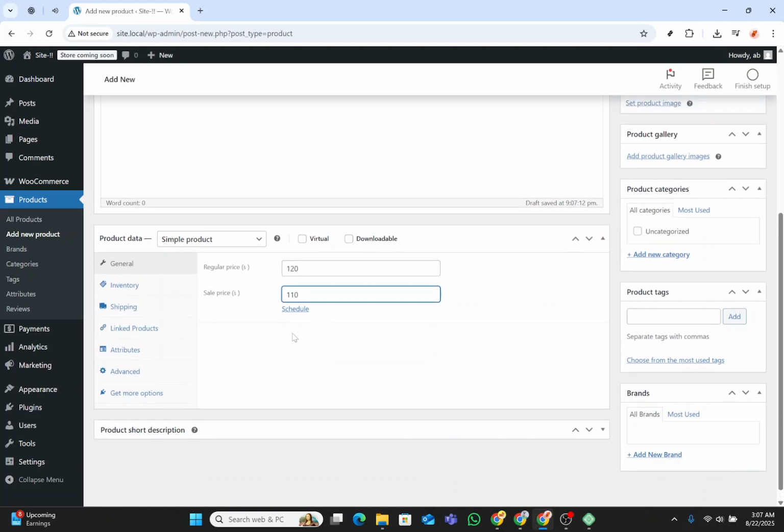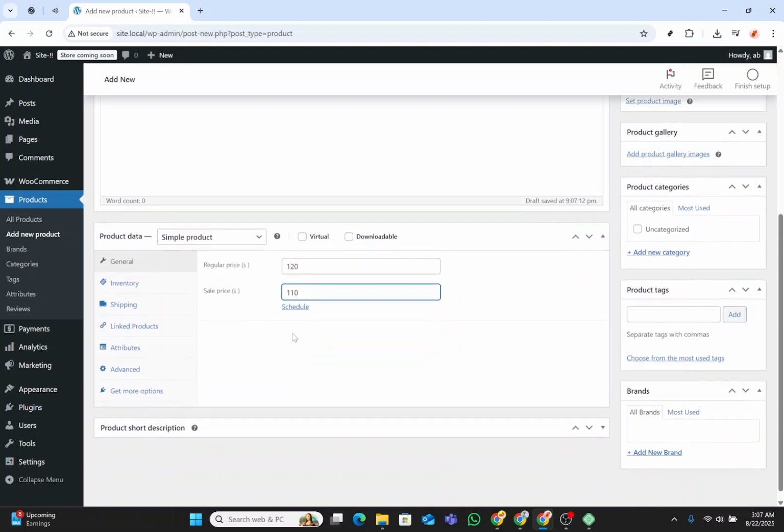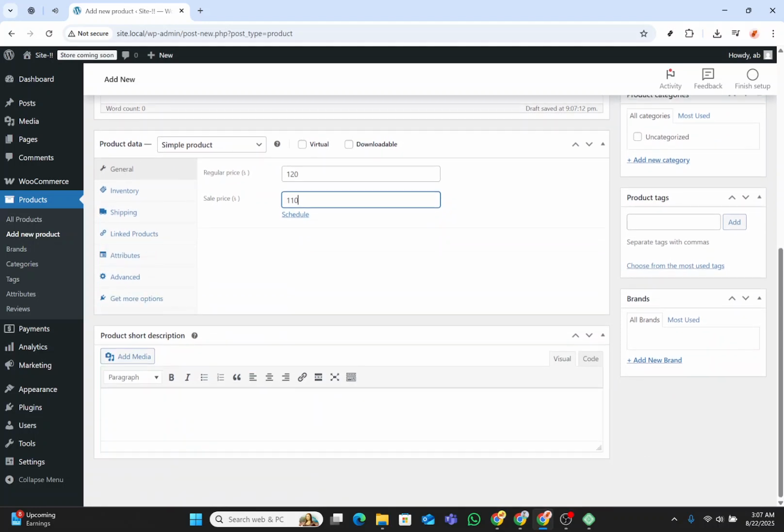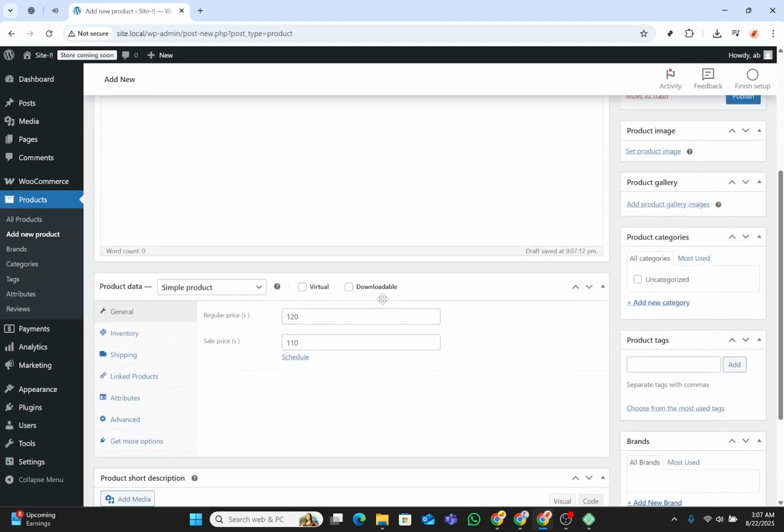By adding a sale price, your product will automatically show up as discounted on your store, which can entice shoppers looking for deals. If that's all set, scroll a bit lower until you find the Product Short Description field. This provides a quick summary that appears alongside your product image. It's a great place to highlight key features and call to action, so make it short but persuasive.